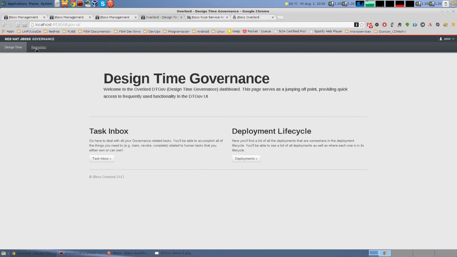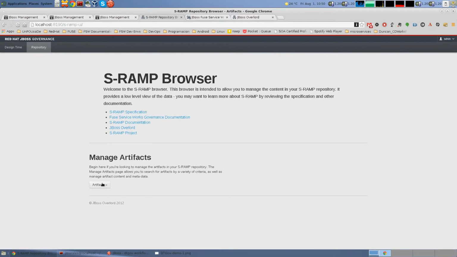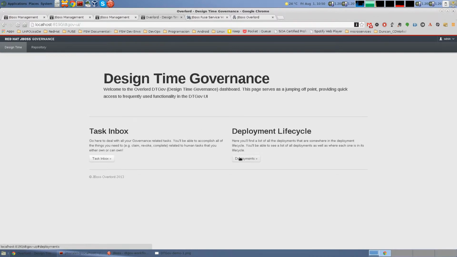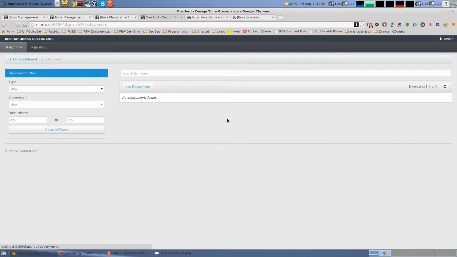Okay. Right out of the box, the SRAMP repository only has a sample workflow installed in there, which is the DTGov workflows 101 final Red Hat 8. This is the sample out of the box, and this is the contents of the workflow. So we go to design time governance, deployment lifecycle, and we are going to deploy an artifact.